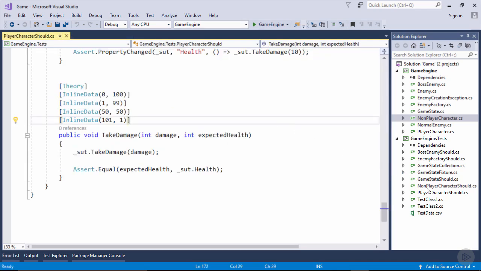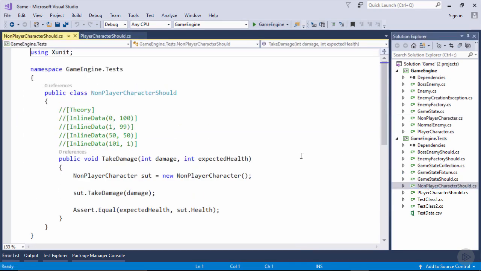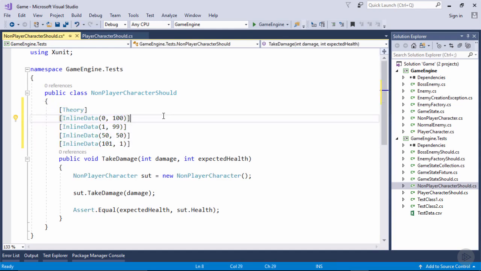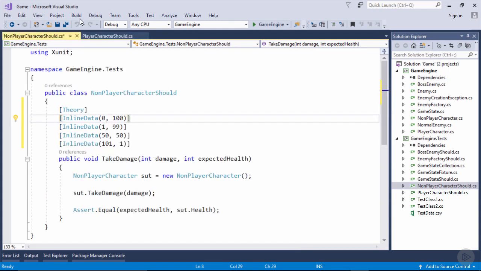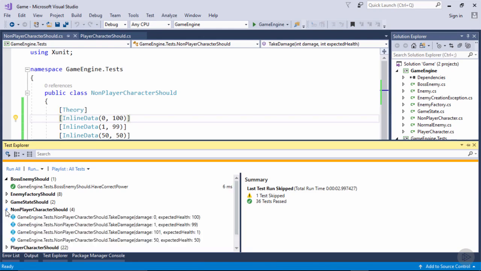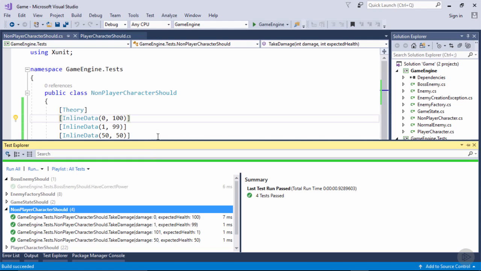We've also got this non-player character should test class, and if I uncomment these lines, notice here that the test case data is the same as for our player character take damage test. So if we want to reuse the same set of test data, we can't do it with the inline data attribute. I'm just going to build this so that our new non-player character tests show up, and we can see these in Test Explorer here, and we can go and run these tests, and the tests pass.